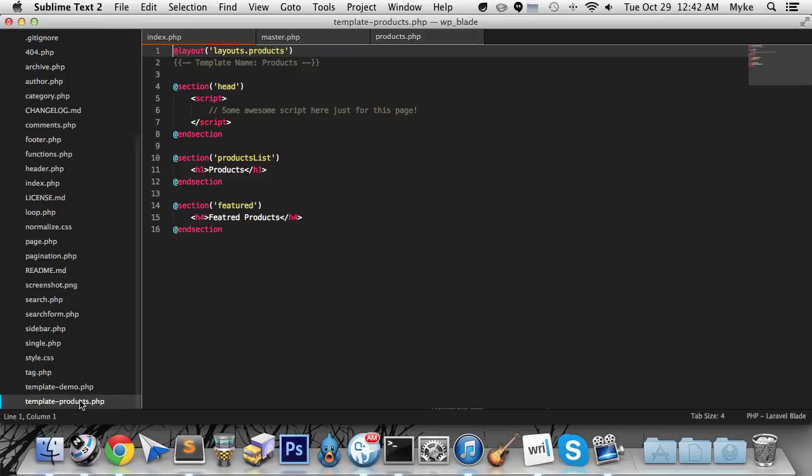So what would that look like then? Down here I have template products. And admittedly, this is a little bit different. Notice the page template name here. This comment feels a little bit different than what you're used to seeing in your standard PHP template name comment. And it has to come below the layout call here. So here I'm calling layout products, which again inherits from the master layout.